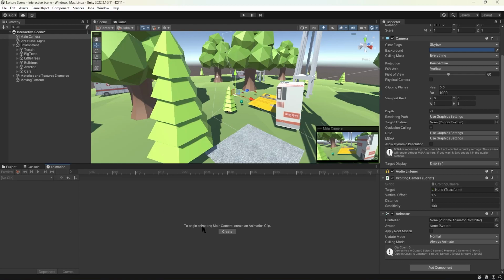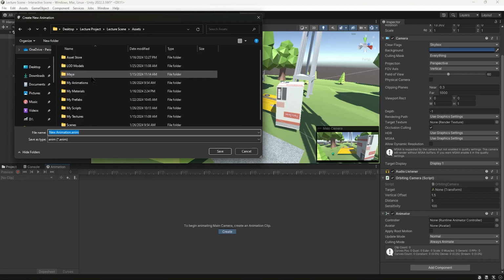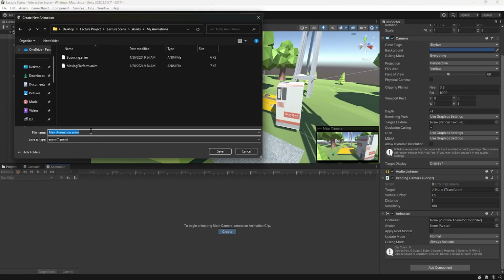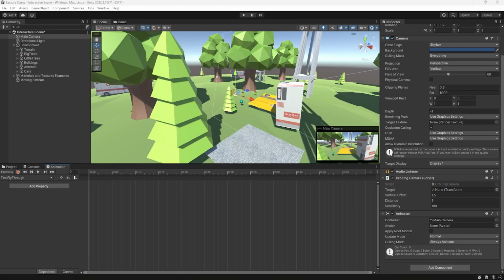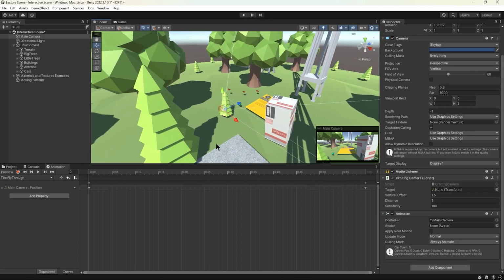All right, we are going to begin animating for the main camera. Let's create an animation clip, just like we did before. Here, we can save to my animations. I'm going to call this test fly through. And there we are. All right, let's go ahead and add a property here. Once again, we're just going to be working with positioning here, maybe rotation a little bit later, but let's just start with positioning.